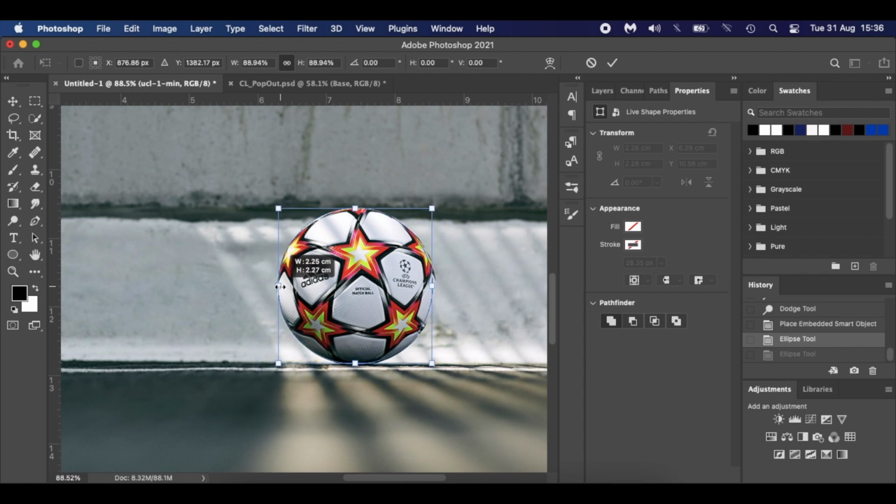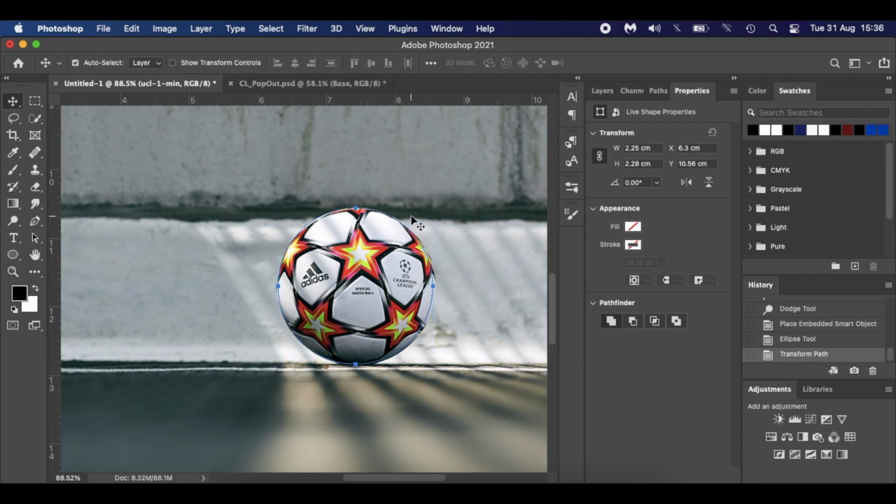Oh, there we go. The footballs are not always perfect, so just play around. We'll find out in a second. Anyway, we've got a circle there. Okay, I'm going to hit enter.